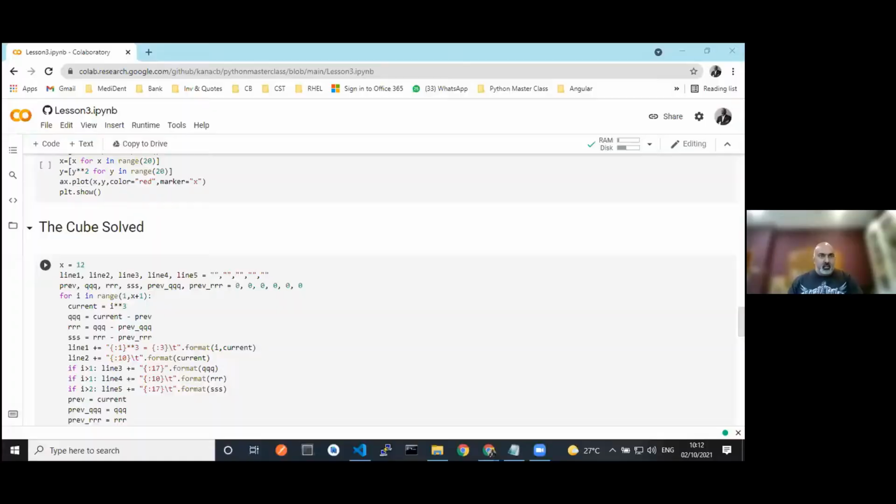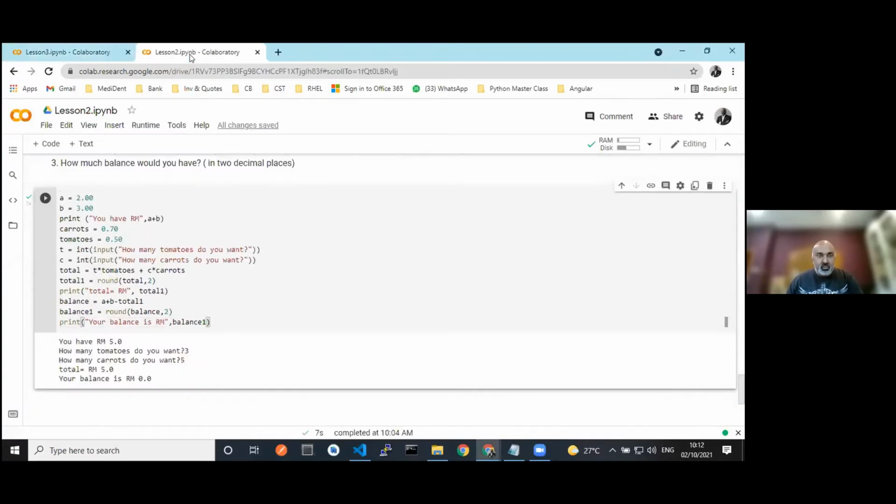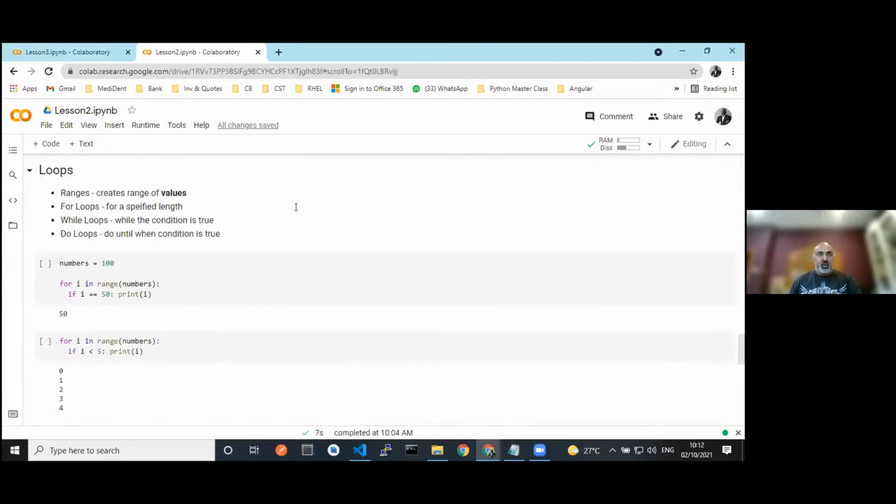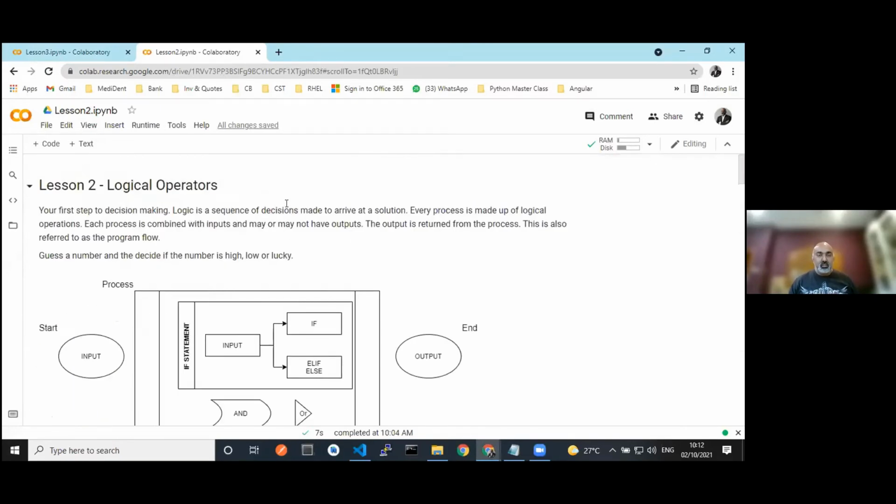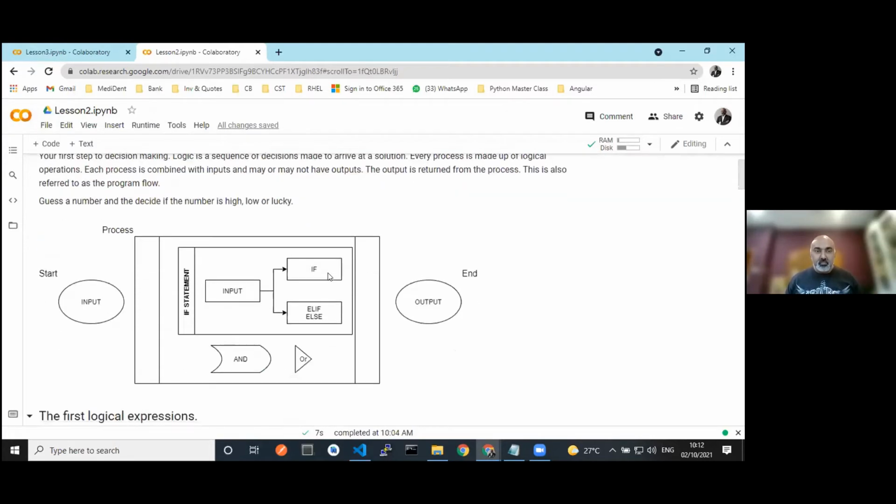Okay. So I have lesson two here. All right. Before I get into the actual assignment, I just want to do a recap, okay? So we need to start thinking of programming as a process. Process means step one, what to do, step two, what to do, step three, what to do, and eventually what we get is an output.